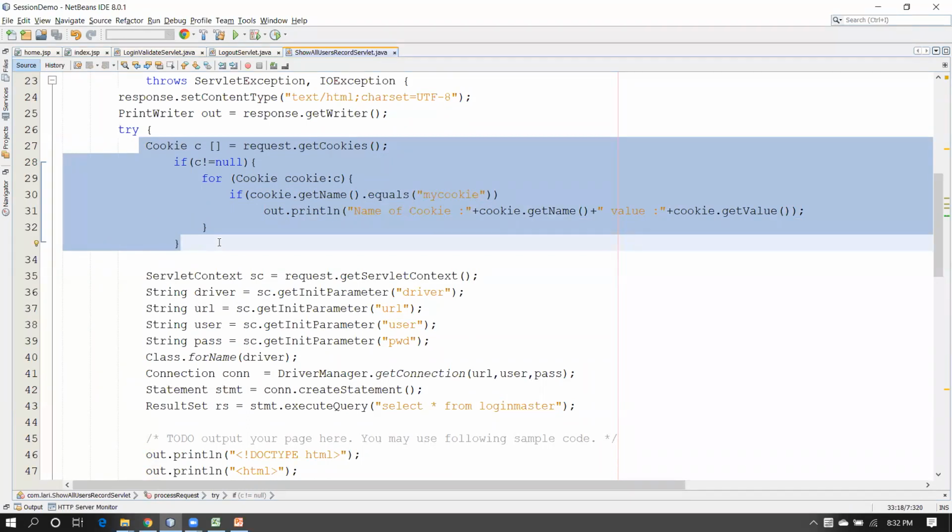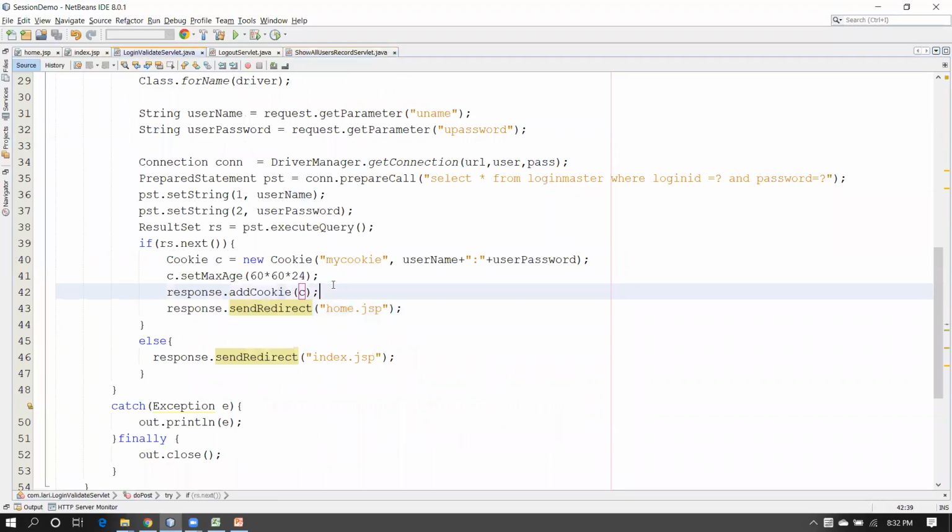Yes, tell me. Any doubt? To create any cookie, to get any cookies from the request, and set the max age to make it persist. Yes, tell me. Any query?